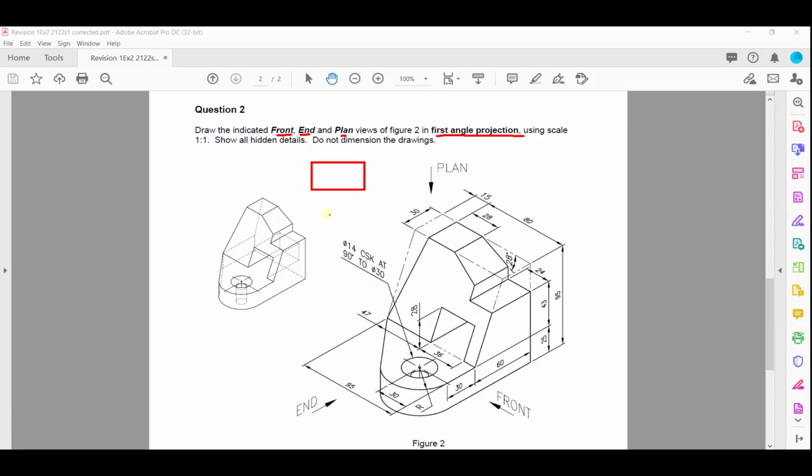So I will draw 3 boxes. With respect to the front view, the top box is the front view. The plan view will be placed on the bottom. And the end view, which is viewed from the left side of the front view, hence is going to be placed on the right side.